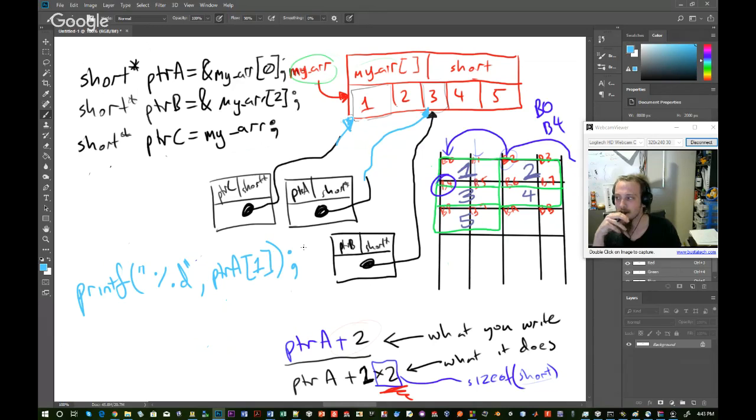Oh, sorry. Pointer A is still pointing to where it is. So pointer A plus 2. Okay, so pointer A is pointing at that 3. What gets printed out? So pointer A is pointing at the 3, so it's pointing at that second index. So it's actually going to print out 4.